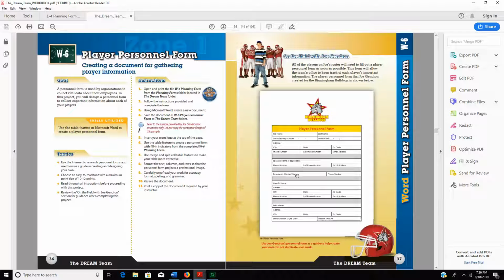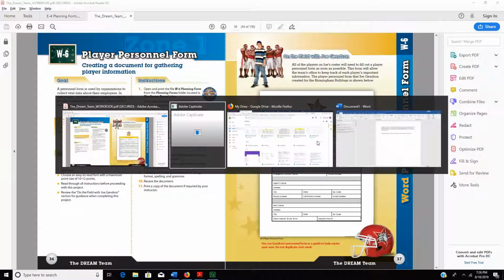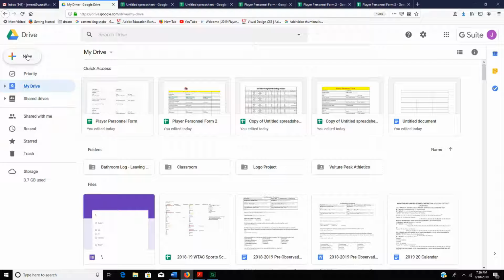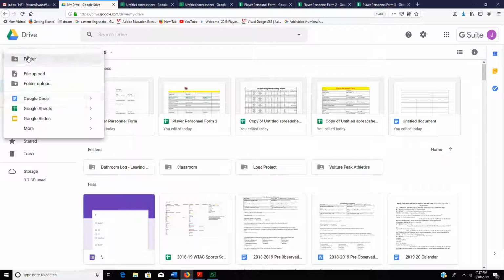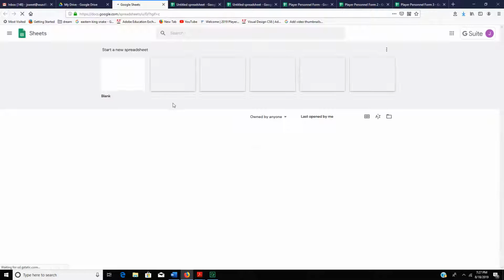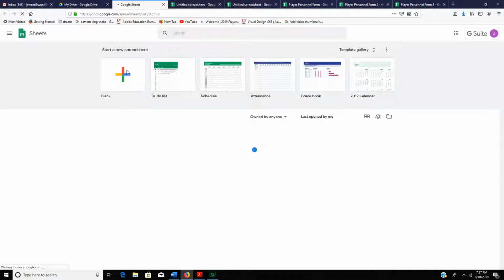We've done some work already, but we're going to make this player personnel form. I've got multiple windows already open, and I'm going to skip some steps and not show the whole way, because I've already typed in information so you don't have to sit and watch this for too long. You can either open up Google Drive and click on New and do Google Sheets, or you can go to the waffle and click on Sheets. We're going to do a blank new document.